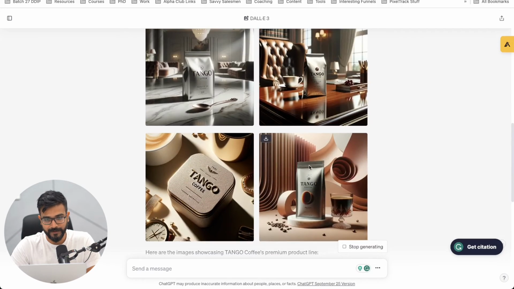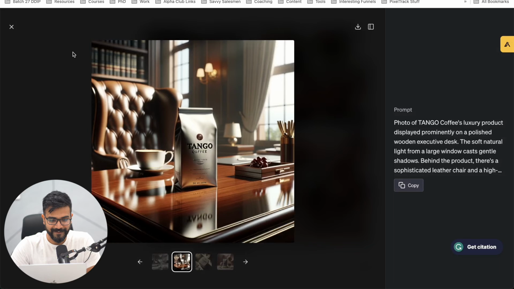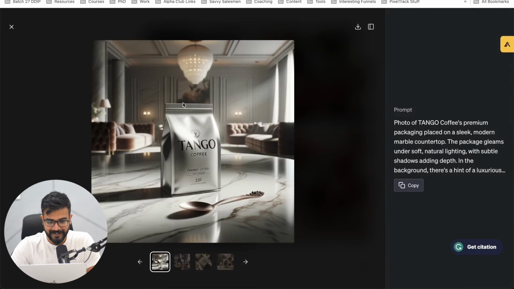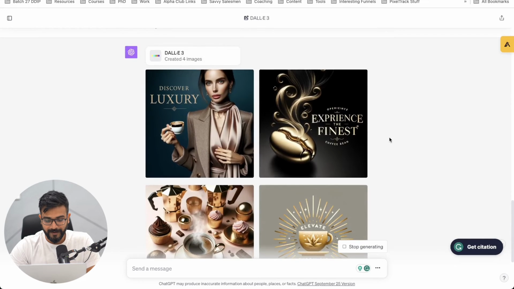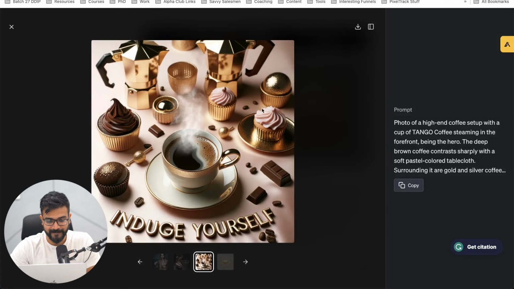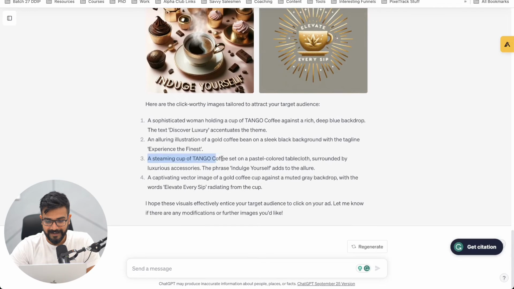I mean, these look awesome by default. I think if this is the actual packaging of this Tango Coffee, then people will by default click on this. So this is already awesome. I like this one the best, to be honest. If I were promoting a coffee brand, this would be the best because there's this background, there's this premium feel to it. All right, this does not look good, but this is pretty good with the savories and everything. I like this one.